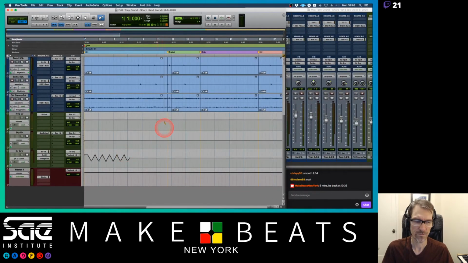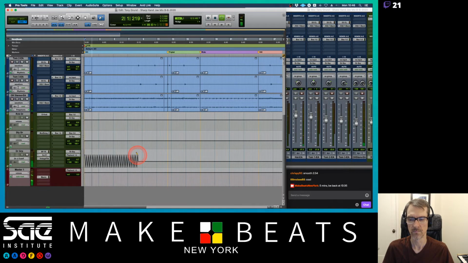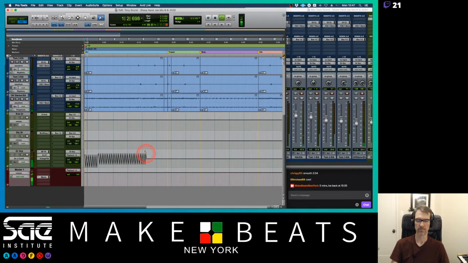Like that. If I wanted to go faster or slower, I adjust the grid up here. And you just click and you drag across. And this is a pretty cool feature. Now, let me just show you something real quick.